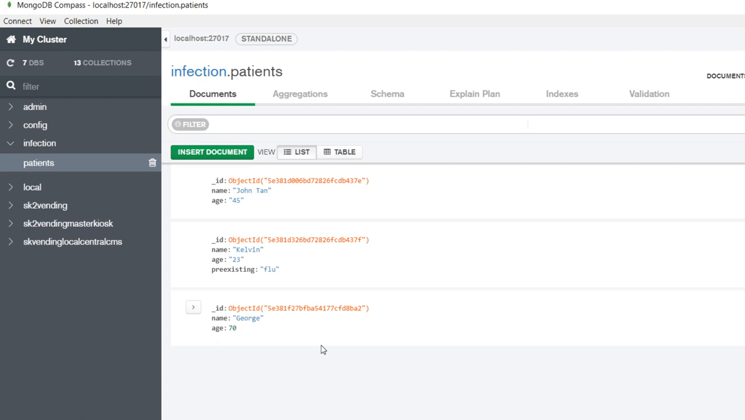Now the only common field you notice so far is this ID field that's been generated. The ID field is generated by the database. Like any database, every row or every document needs to have a uniquely identifiable index or key. So this acts as a kind of primary key for the document.